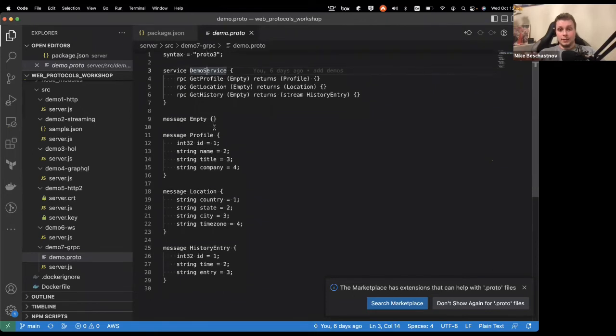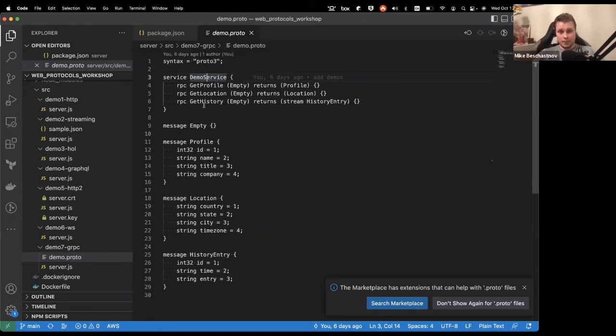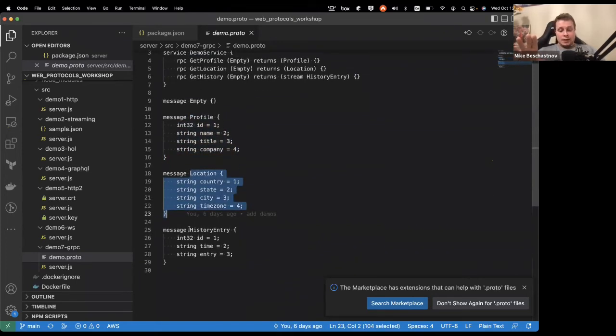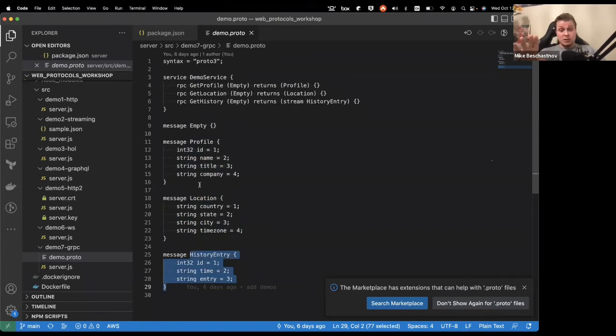Again, I won't go into protobuf very deeply, but we have the same entities here: our profile, our location, and the history entry. You can see that in the protobuf definition, you define the positions of your fields so that they can be serialized one after another in a very efficient manner.